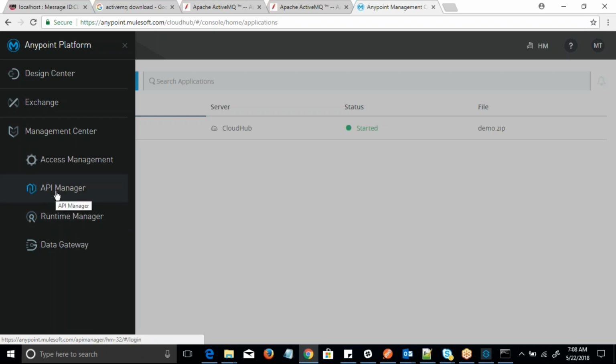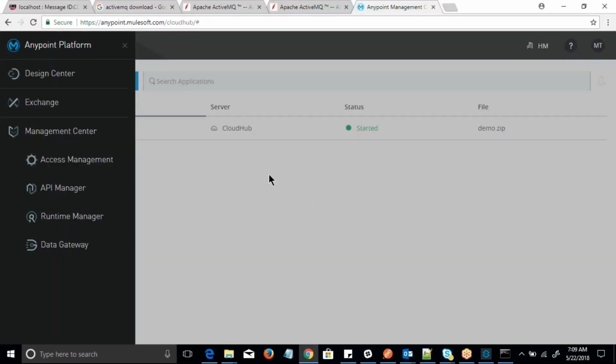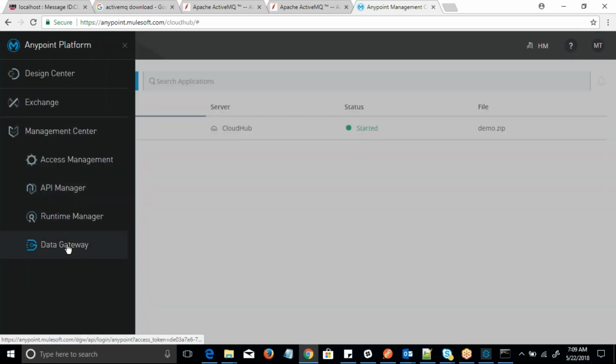Apart from that, there is one more product, like Runtime Manager. This is a deployment location, guys. Once you're done in your local, in your JDK server, and everything is working fine, we take the zip file and deploy it into the cloud. This is the cloud, so that's where we need to deploy it. The Runtime Manager is where we have to deploy. We'll see that later. Apart from that, these are all the products actually: API Manager, access management, some permissions, some access policies and all will apply here.